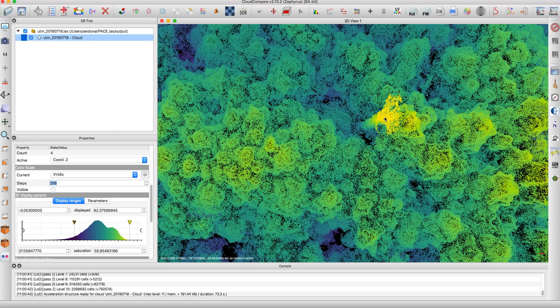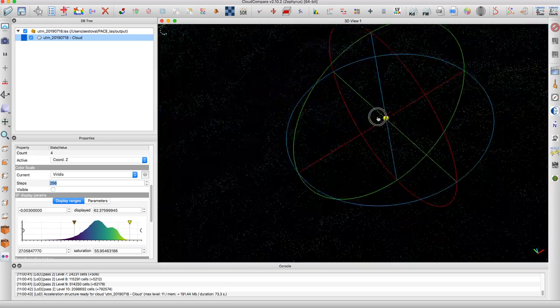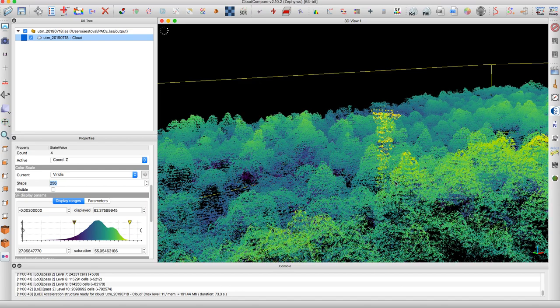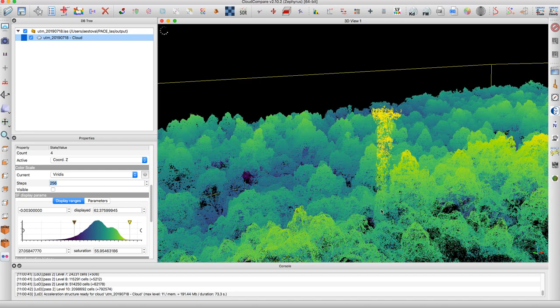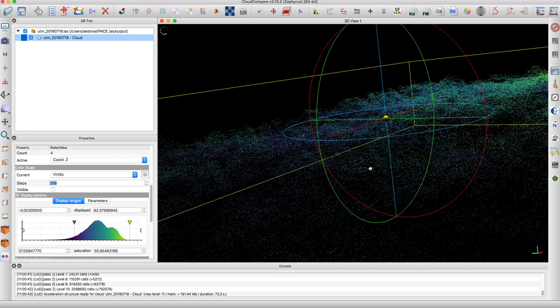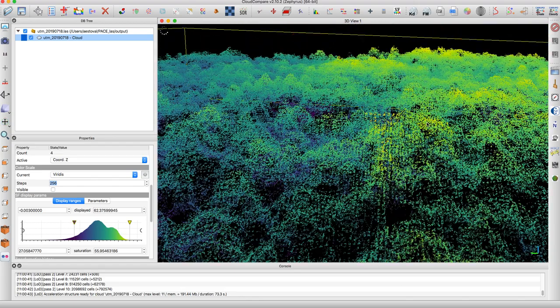And once it thinks for a second, it tells you it's picked that as its rotation center, and then you can rotate, and that is mainly what you're going to be rotating around. So you can start to see as the canopy fills in there that we're able to really get a good look at what we collected.